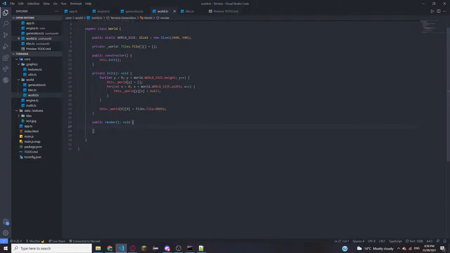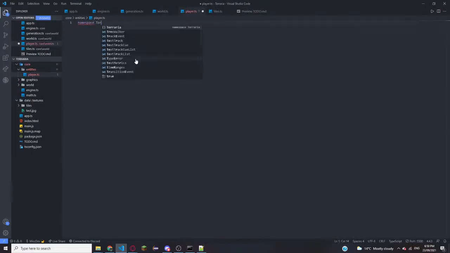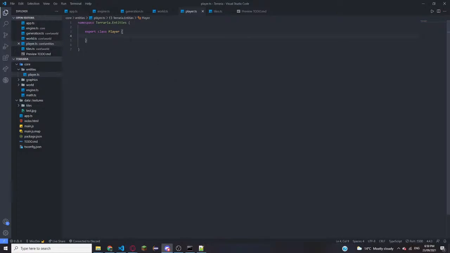I love how I'm trying to make world generation and I don't even have a player. Why do I do these things? Okay. Entities. If I'm gonna make an entity, then I'm also gonna need input. So I just call it input.